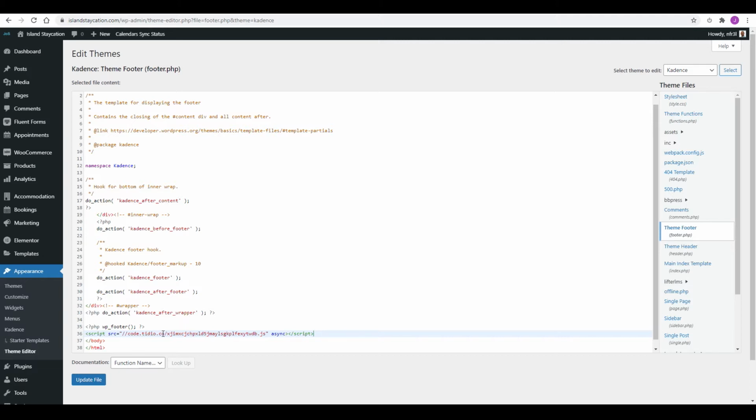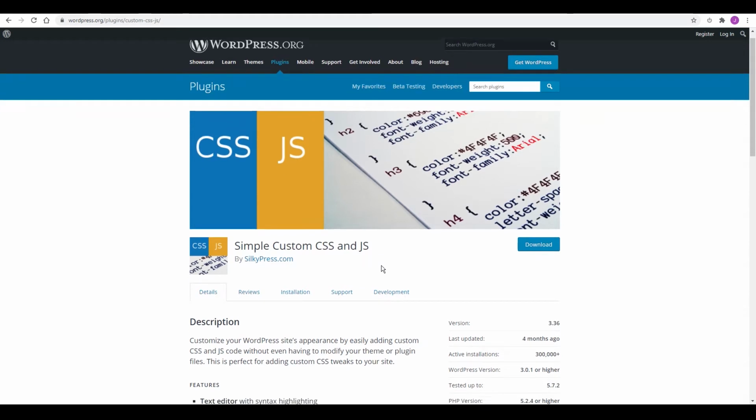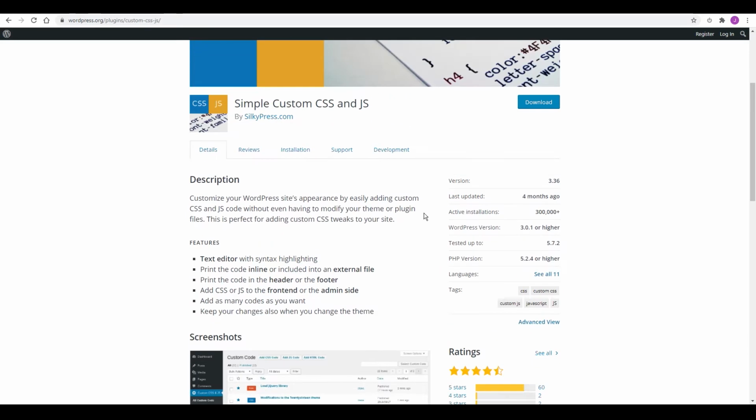But that's not the way I would recommend that you do so. I would recommend that we use a simple plugin. The name of the plugin is Simple Custom CSS and JS. I will place a link to this plugin in the description as well. So this is a free plugin. It has over 4.5 stars and it allows you to add codes to your header and footer without messing with your actual theme. So let's look at how we could install this plugin.